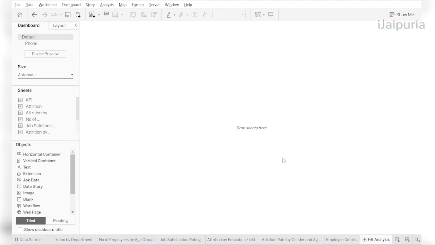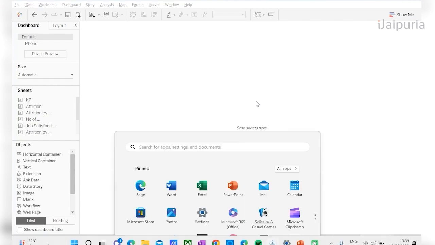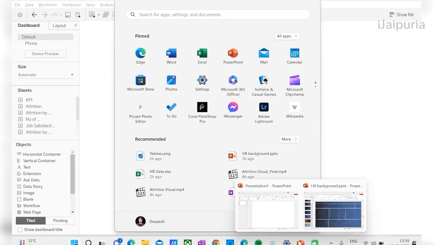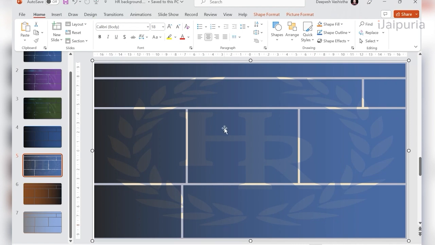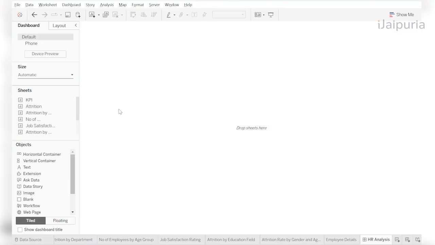Now one thing I usually do is I always create some background templates of the dashboard in different tools like Figma, PowerPoint, and so on. So what you can also do is you can create similar kind of templates. So for this I've created this kind of template here in PowerPoint. So now what we will do is I will select from the left hand side.